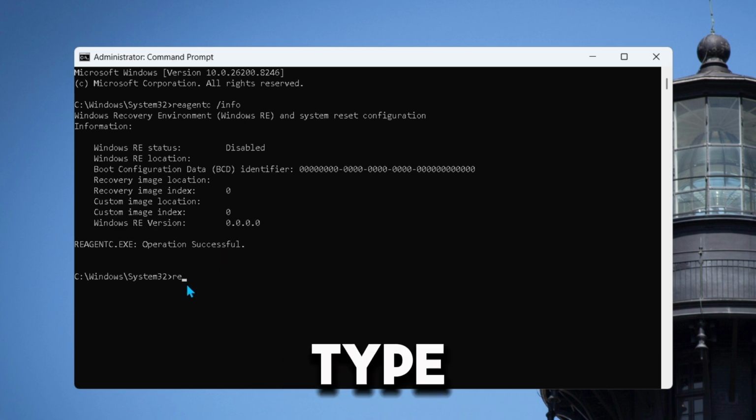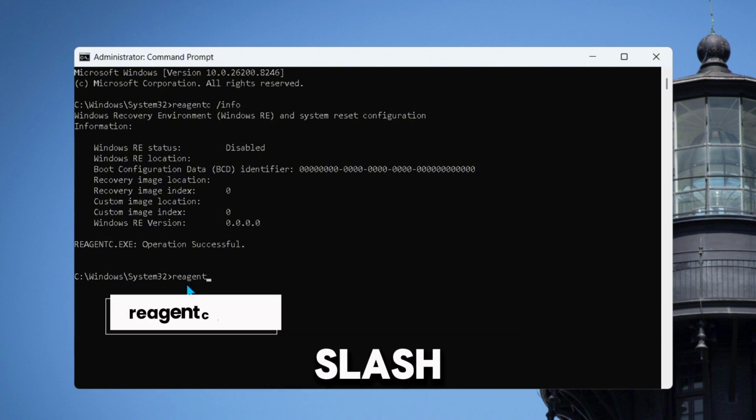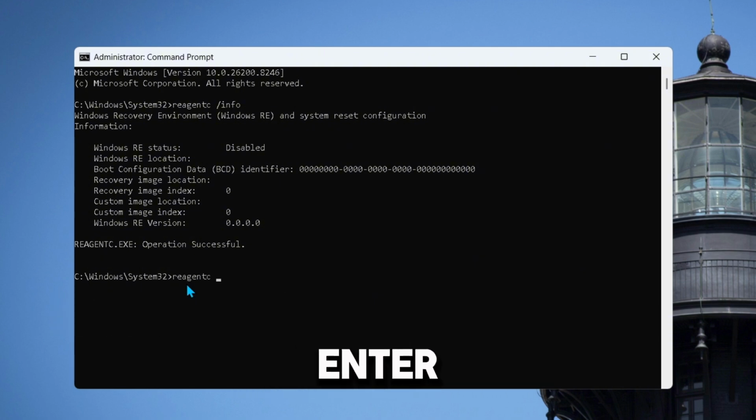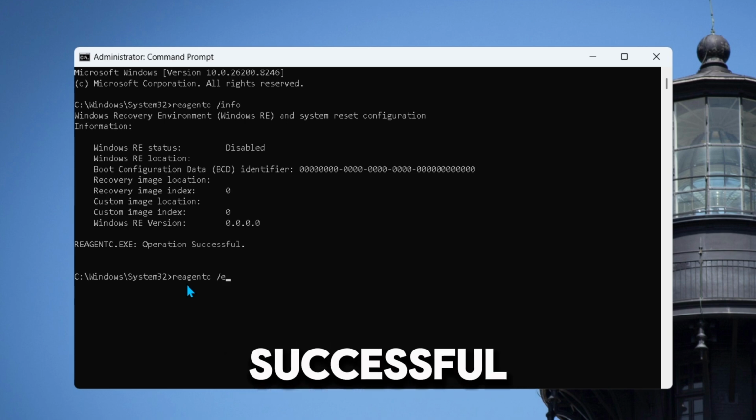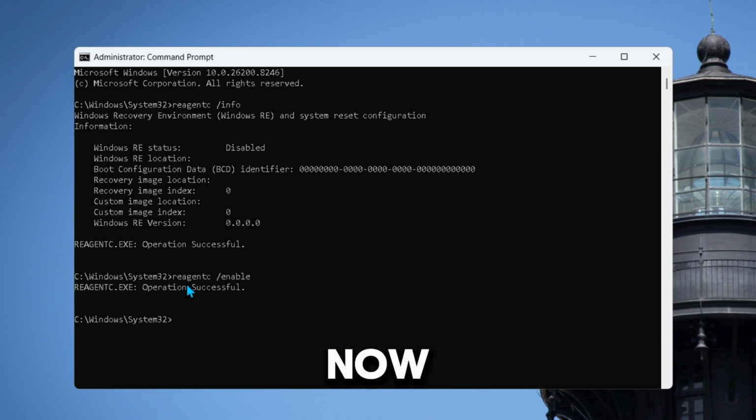To fix it, simply type reagentc /enable and press enter. Wait until you see operation successful. Done. Now your PC supports auto repair, startup recovery, and factory reset when things go wrong. This tiny command is life-saving.